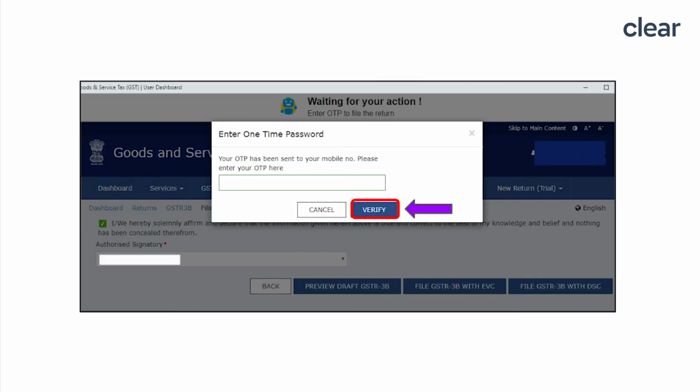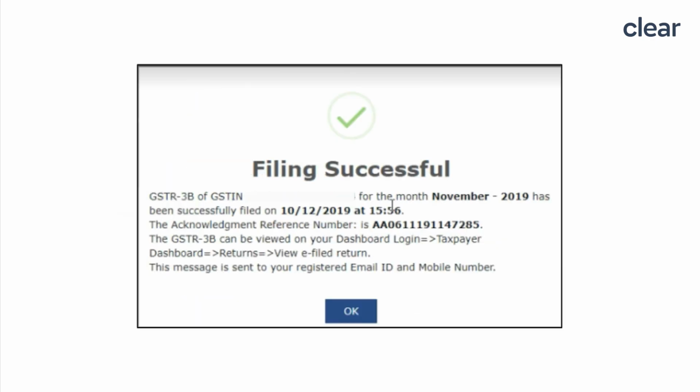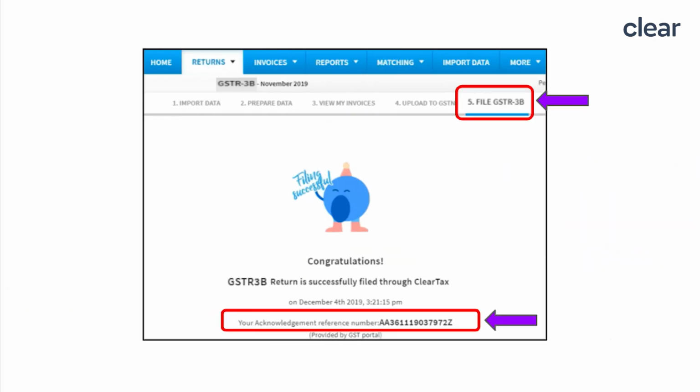Enter the OTP sent to your registered mobile number and email ID. Click on Verify to file your GSTR 3B nil return. Your GSTR 3B nil return will now be successfully filed on the government's GST portal. After successful filing, ClearGST will display the ARN or application reference number as provided by the government portal in the desktop app for your reference.